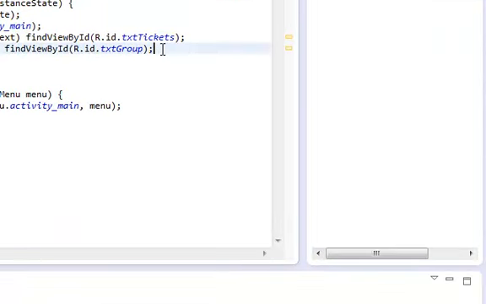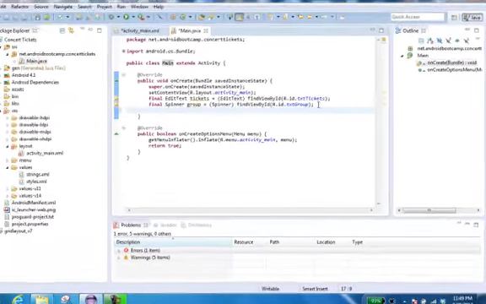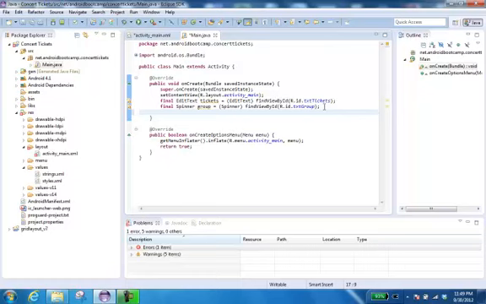We typed in 2 sentences prior to this. One said final EditText and one said final Spinner. We're now going to go to the end of the final Spinner sentence. Click right there, hit the enter key, and we'll put in the text for the button right here.